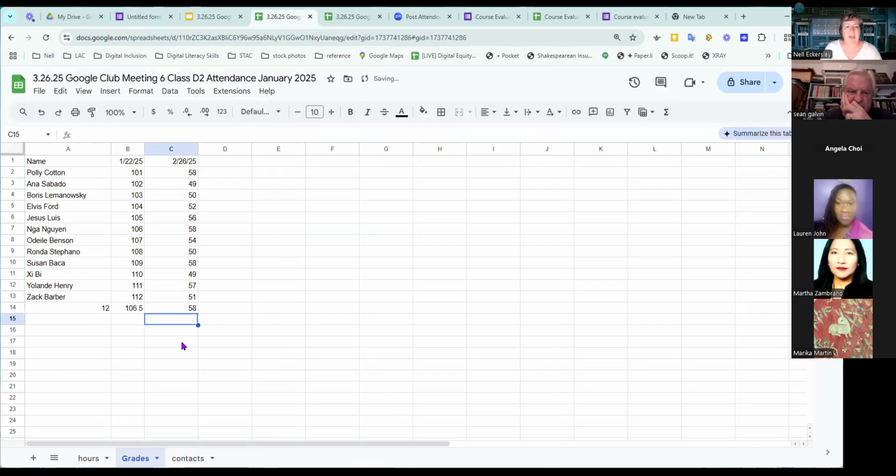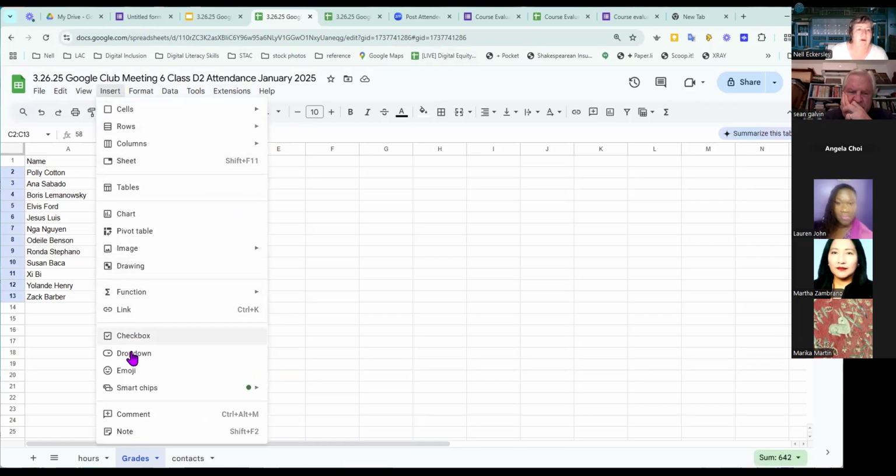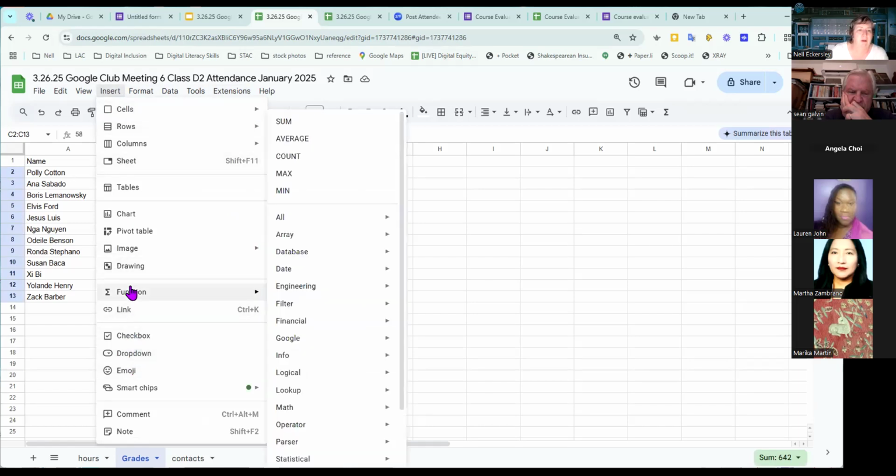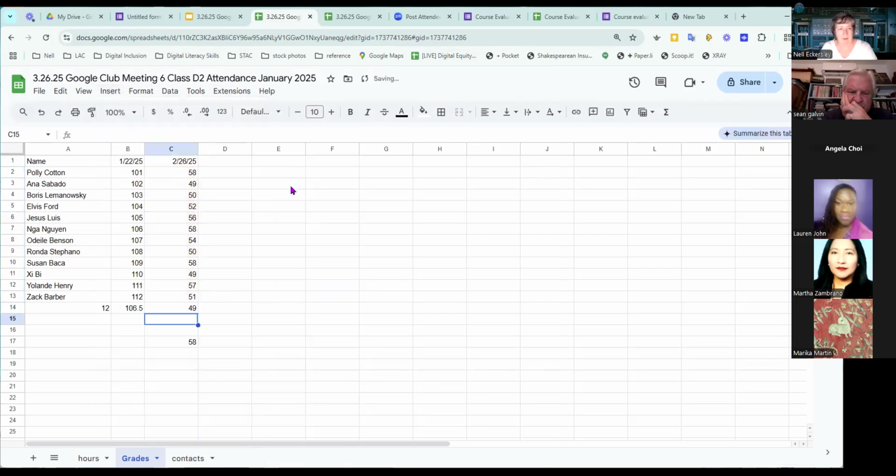So 58 is our max, and I'm going to write this over here because when I do the minimum, it's going to overwrite my 58. So I'm going to do the same thing again. That was the maximum number. And now we're going to look for the minimum number. And I'm going to hit enter. So it overwrote where my 58 was, which is why I wrote it down here. But now we know that our minimum number is 49 and our maximum number is 58.